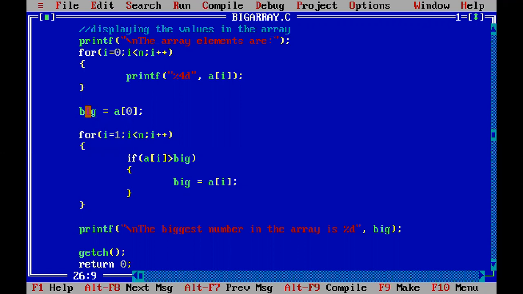So big contains the first element now, and I have taken this for loop, and this for loop will read the elements from the second position, that is from i equal to 1 to n minus 1. Then from here, if a[i] greater than big. So if a[i] is greater than big, here we have to use the condition.